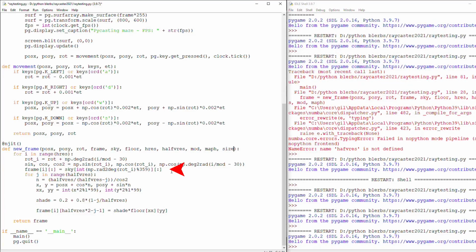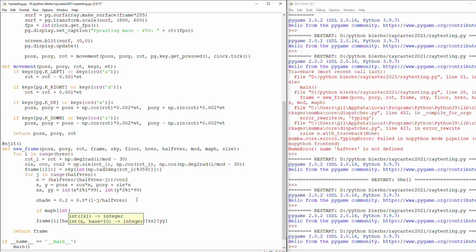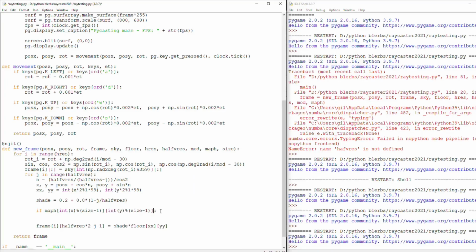Then I also fill the sky texture and I pass through all the pixels of the bottom half of the screen to fill them with the ground texture. Before filling each pixel with the floor texture, I will check if in this position there's a wall. I'm using the modulo function here because this way the map repeats itself indefinitely and it doesn't give me an error when I test a position outside it.